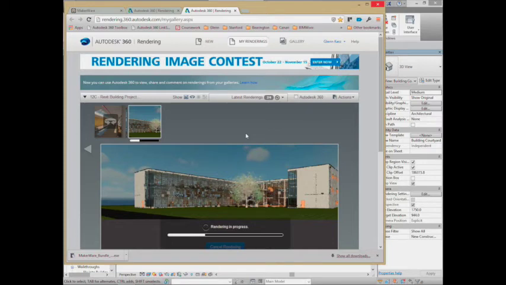I turned it up to the high quality, so it's taking a little bit longer than not having it at high quality. But I want to show you the difference in the quality because the effect of the lighting is actually pretty dramatic.